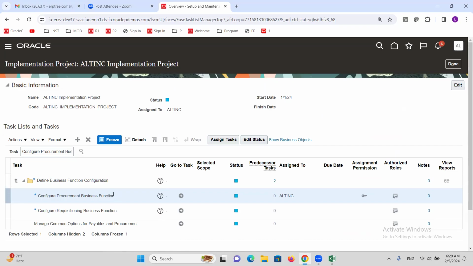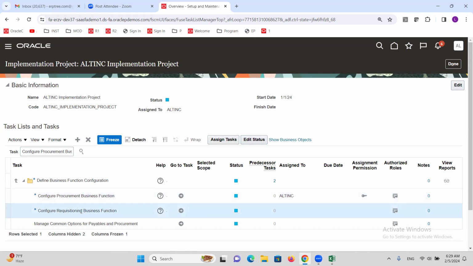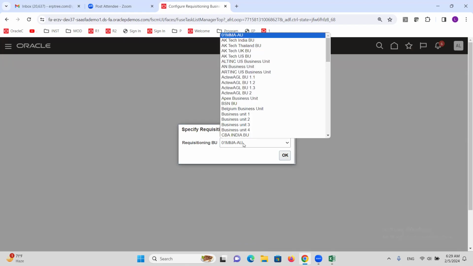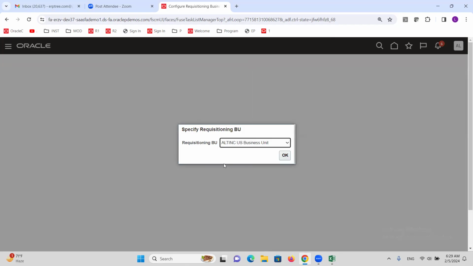If you want to create the requisitions, you have to complete requisitioning business function. Click on go to task icon. Select our business unit. Our BU name is Alt INC US business unit. Say OK.